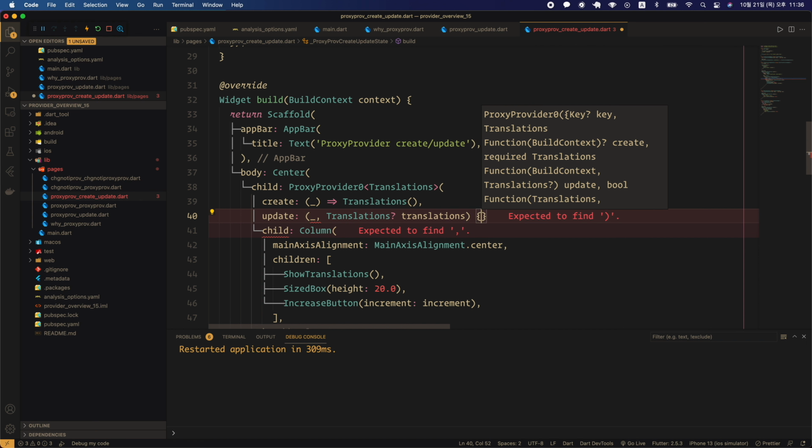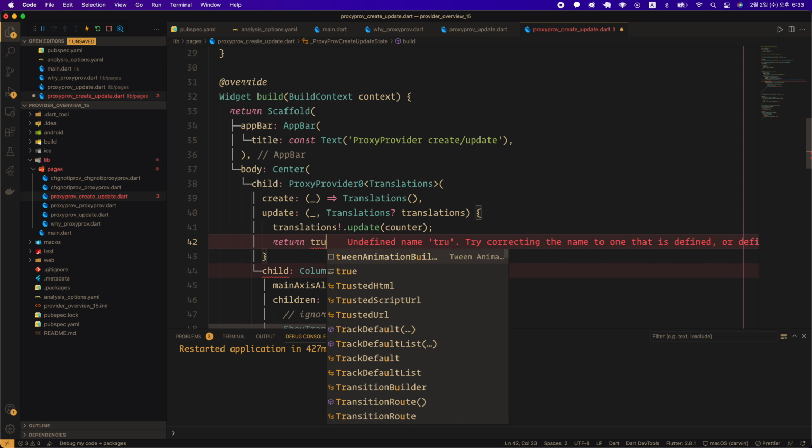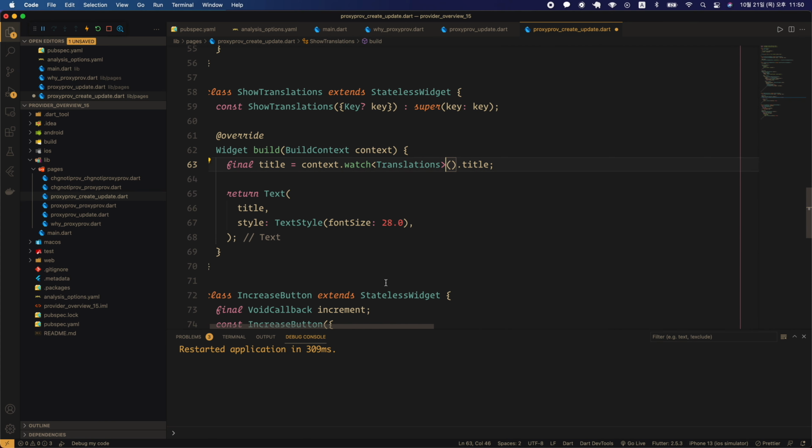In the update callback, call the update function of the translations instance, but since it is a nullable type, you must use the bang operator. And as an argument of the update function, give a changing counter value. Then return the translations instance. The show translations widget reads and displays the getter of translations, this time using context.watch instead of Provider.of.